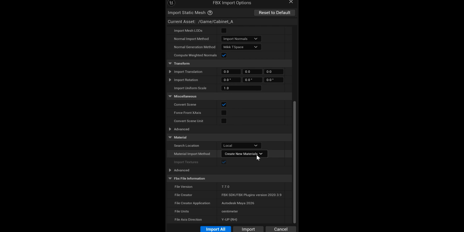If you didn't want it to create that material, you just click on that drop down menu. A reason why you might not want to create a material is if you are re-importing a mesh, but the materials are the same. You don't need to create a new material again. And we'll hit import all.